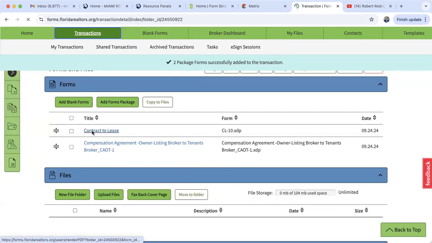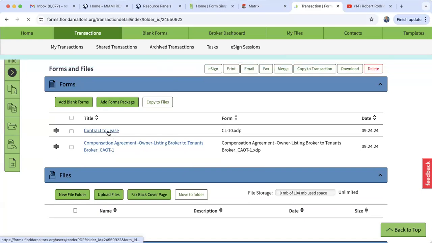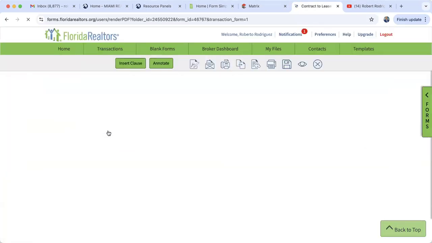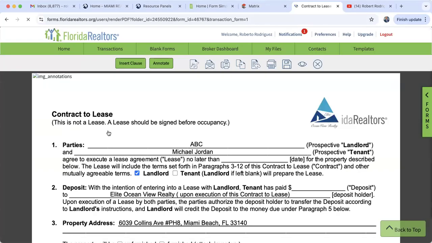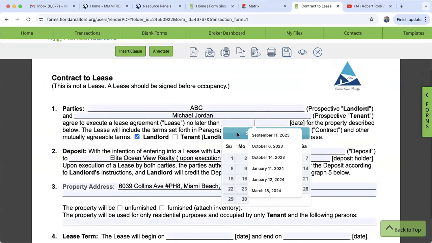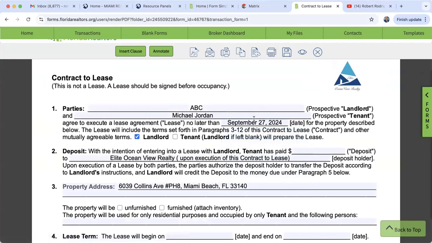All right, so here we have the contract to lease and the compensation agreement. You're going to simply fill in the blanks in the contract to lease the way that we just did it right now. So I'm actually going to review it one more time. You're going to see here that you have ABC, that is the landlord name. Then Michael Jordan, your client name. If I'm presenting the CTL today, then I'm going to go 3 calendar days into the future. So September 27th. This is the expiration date.